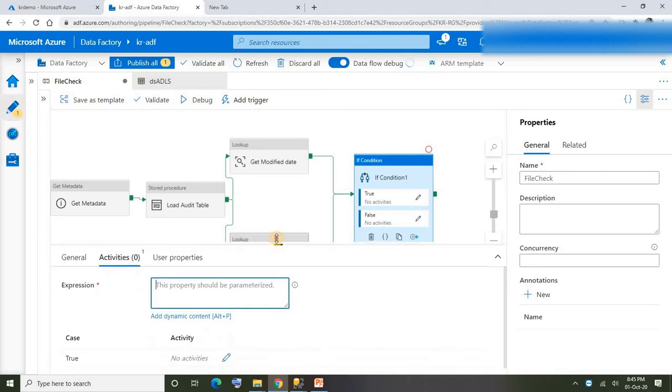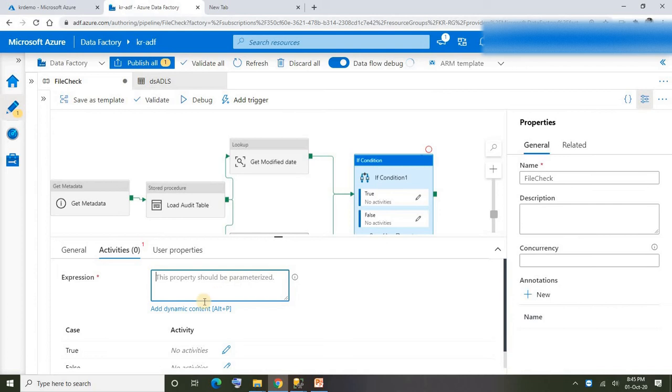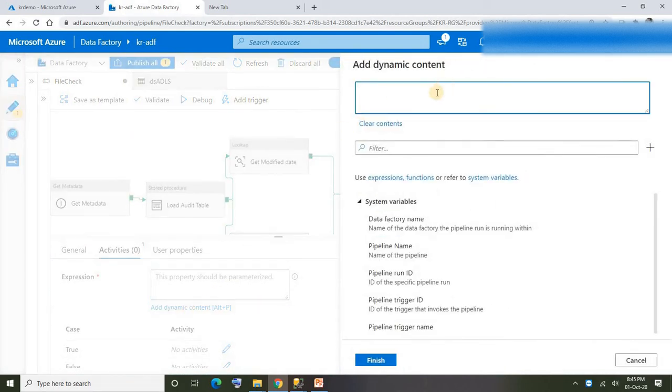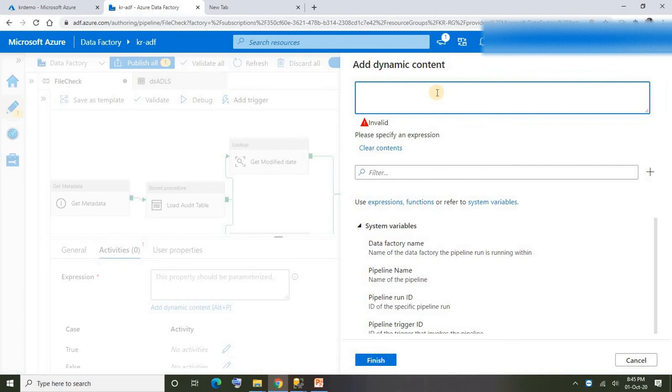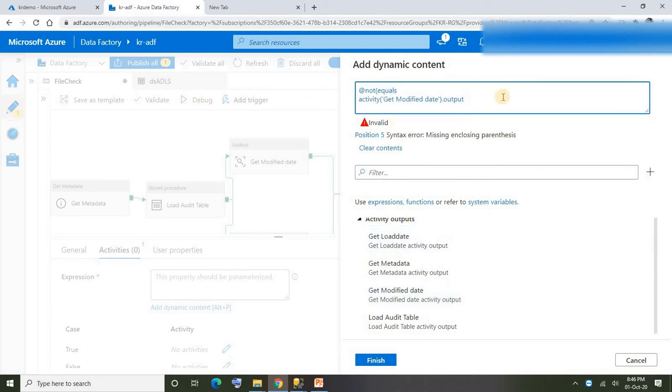Let's write the expression for the true condition. I'm going to just add dynamic content. What is our expression? We need to compare both last modified and last load date, right? So if both are not the same, then only we need to go ahead and load the data. If both are the same, then we need to just archive the file, right? Here the true condition is not equals of modified date comma load date.